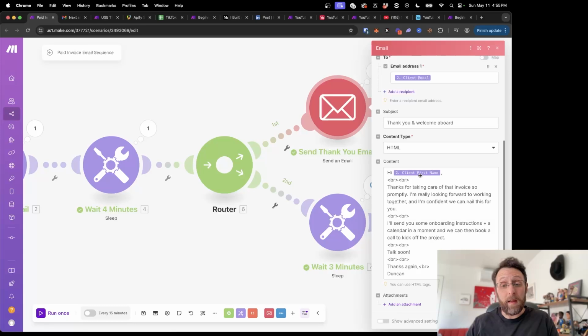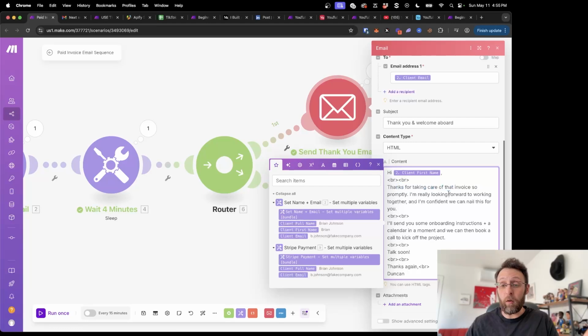It's just, hi, the client's first name, and then 2 line breaks. This will put 1 line break and then an extra space. And it just says, thanks for taking care of that invoice so promptly. I'm really looking forward to working together and I'm confident we can nail this for you. Then there's 2 more line breaks and it says, I'll send you some onboarding instructions plus a calendar in a moment. We can then book a call to kick off the project. Talk soon. Thanks again.